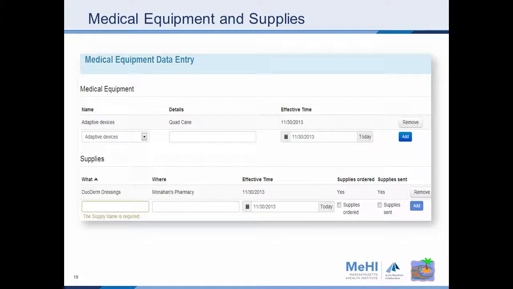Have the supplies been ordered? You can check that off. Have the supplies been sent? You can check that off. So you can record a lot of information that will be helpful to the home health agencies as they're receiving your patients.